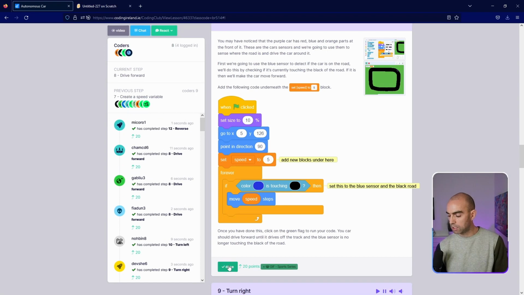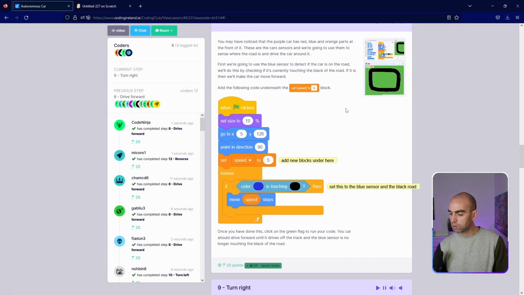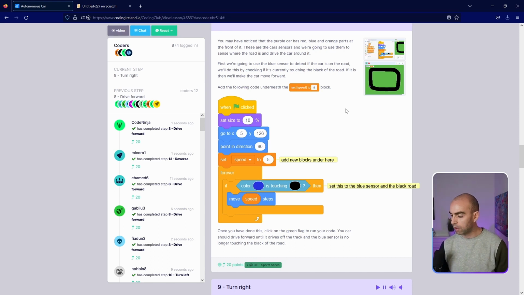So if you want to go ahead and do step number 8 to drive forward, I can see 8 coders already have. So this is the kind of exciting part. After we set everything up, now we're actually programming the car to move. So we can actually see it move, and it's moving itself just by sensing where it is. In the next couple of steps, we're also going to use the other sensors to detect where the grass is, and we're going to turn left or right based on that.